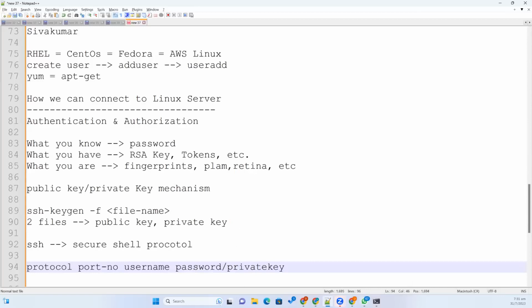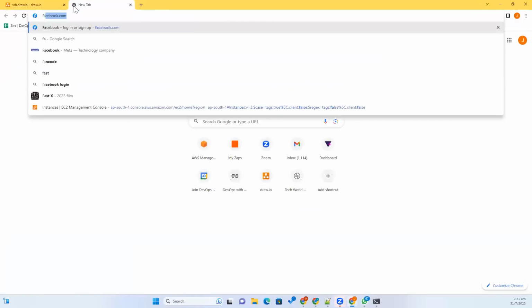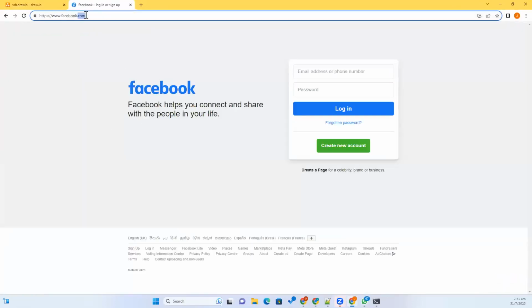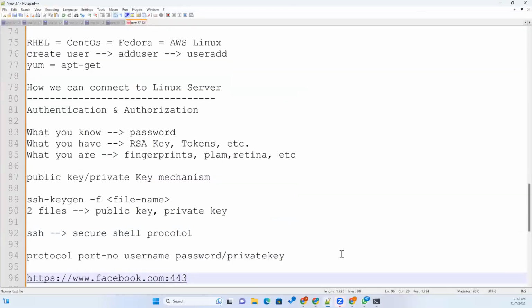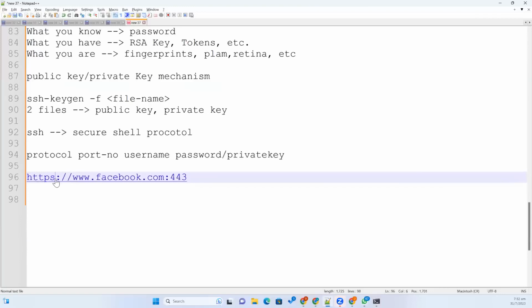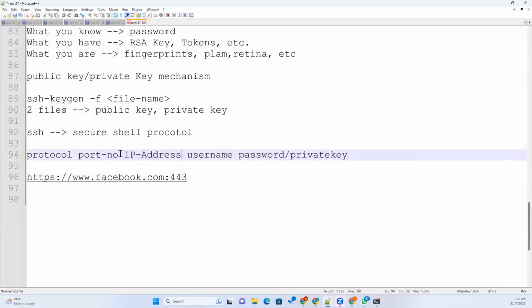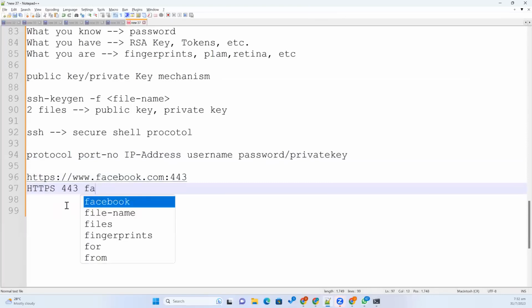Okay. For example, if I open facebook.com here, you can understand this one. Let us copy this. So this is nothing but 443 protocol port number. So this is the protocol HTTPS, and facebook.com will give you the IP address. Sorry, you need to mention here IP address also. Protocol, port number, IP address, and then username, password or private key. So here protocol is HTTPS. So by default in background, it will use 443 because it's the default. And then facebook.com is the IP address.